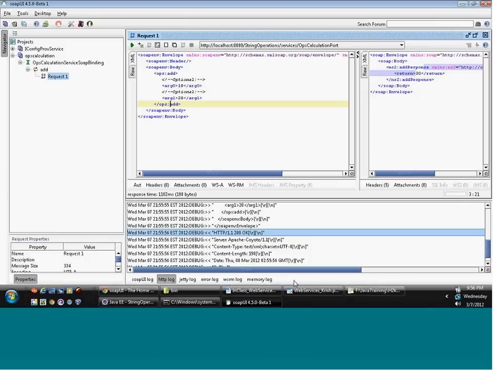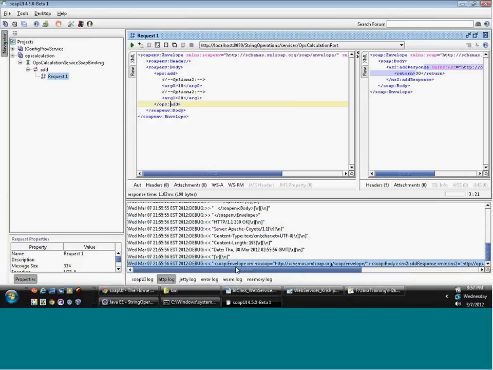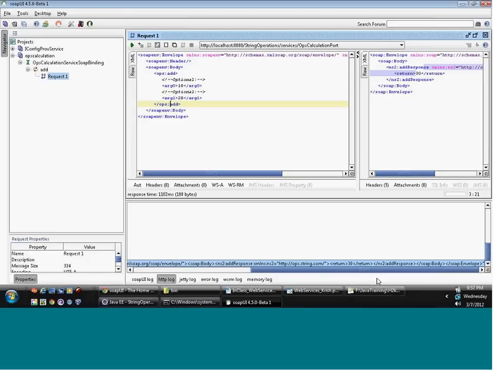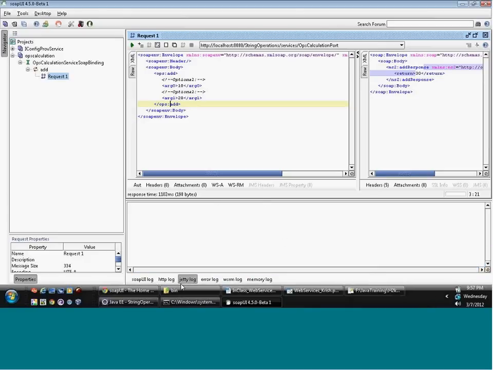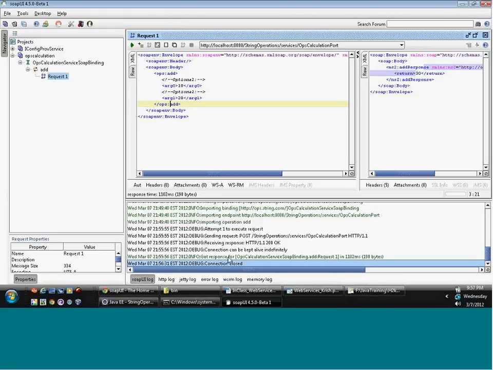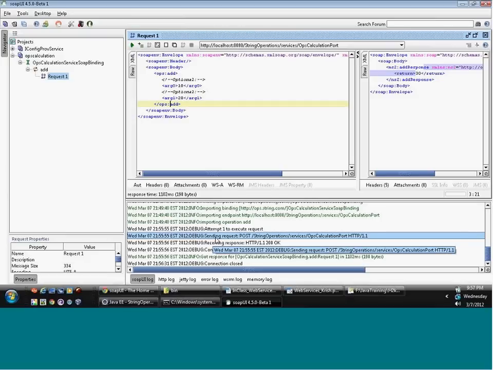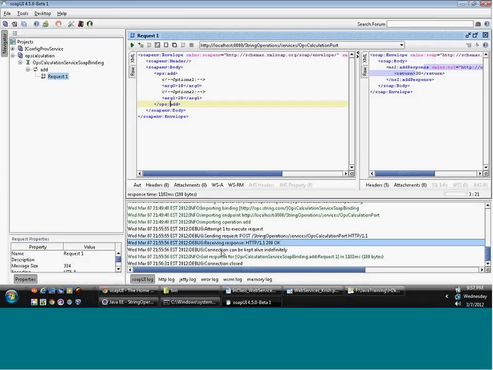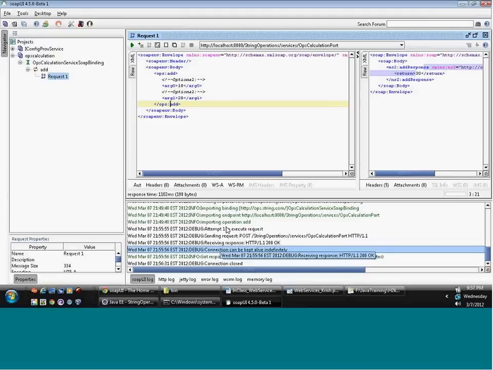The response is 200 OK, which is nothing but the success response from the server. It has received the message. This is the response content. Go to your SoapUI log. It consists of some information related to your request, sending request, receive response, can be kept alive indefinitely, got connection closed. So it has opened a connection to the IP address that you have provided, and finally it has closed the connection.